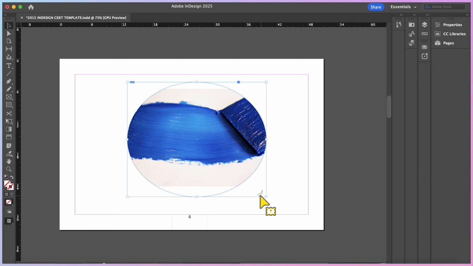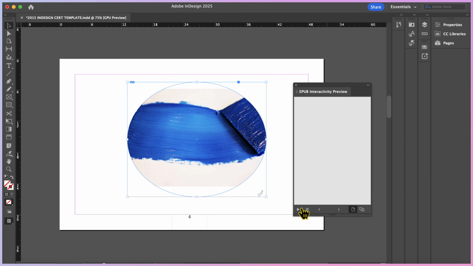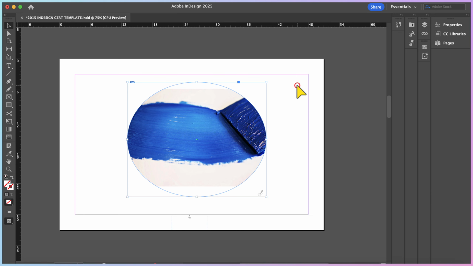To preview the animation, I can go to Window, Interactive, EPUB Interactivity Preview, and I can click Play. So this is not going to obviously show if you were to export this file as a PDF for print. It would show, however, if you exported it in a format that supported animation. As long as you know how to create the animation, you're good.